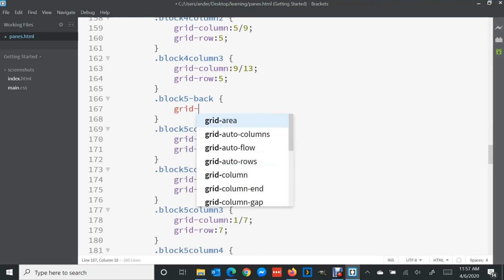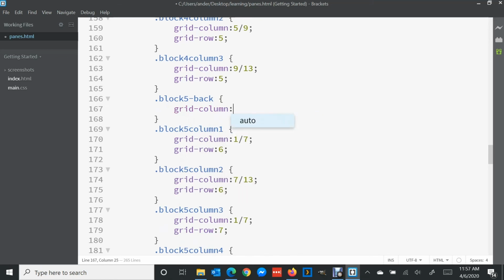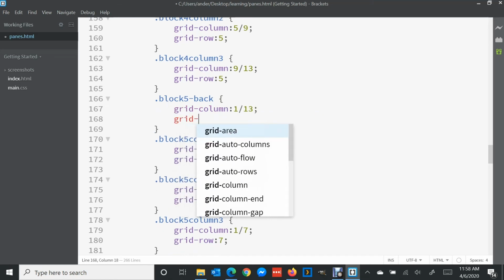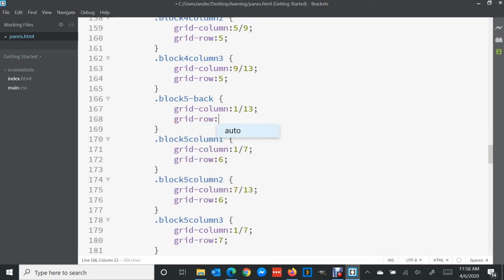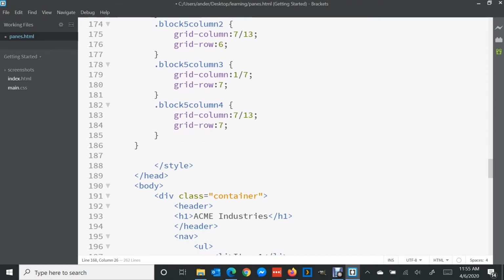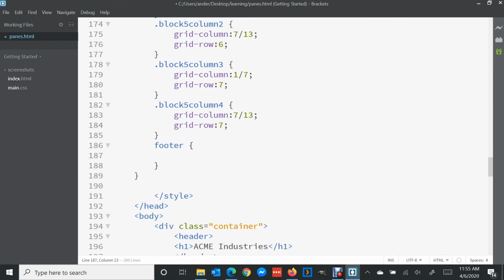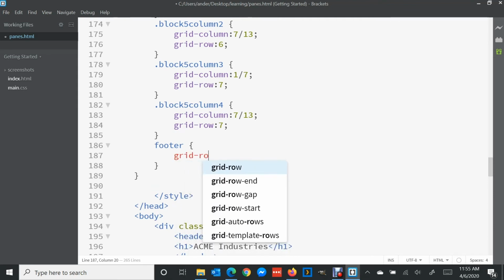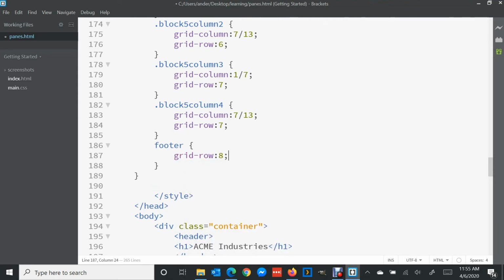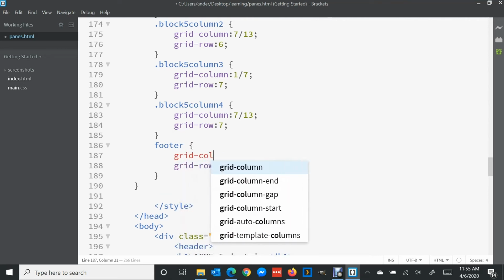It will use the grid column designation that we've used before, which will be 1/13. The important thing here is though the grid row designation, which will need to go 6/8. Let's add something for the footer down here as well to make sure that it goes in the right location. I'm going to put in here grid row 8. We could add columns if we want, just to keep track, but that didn't change, so we didn't really need this.